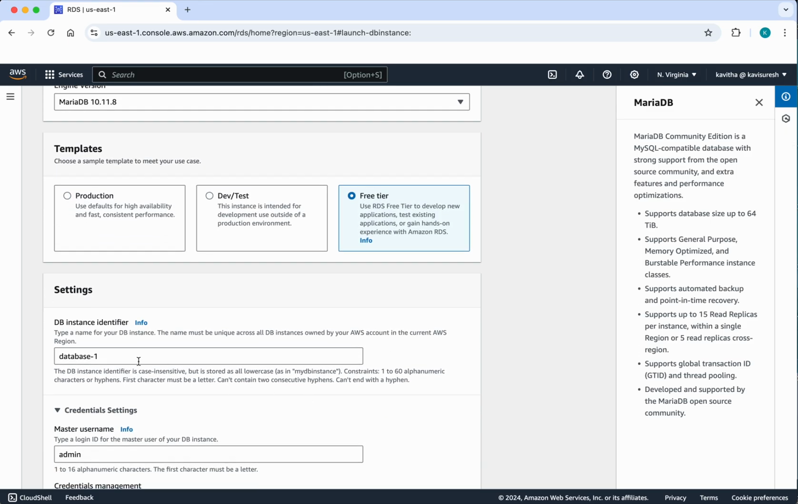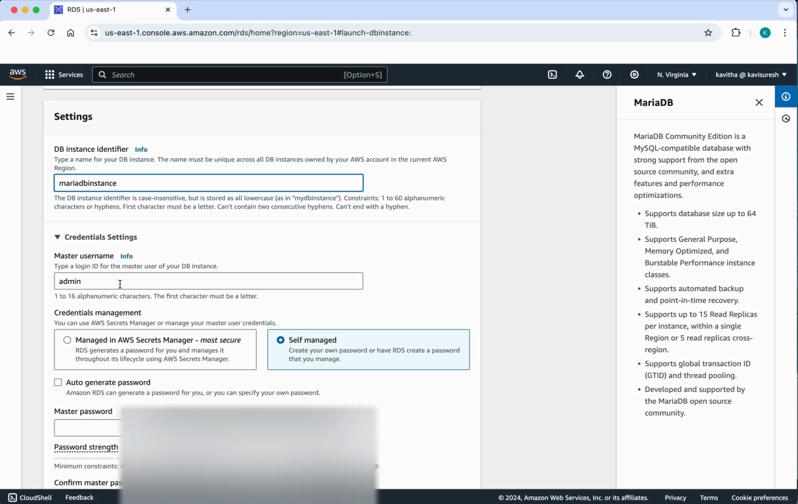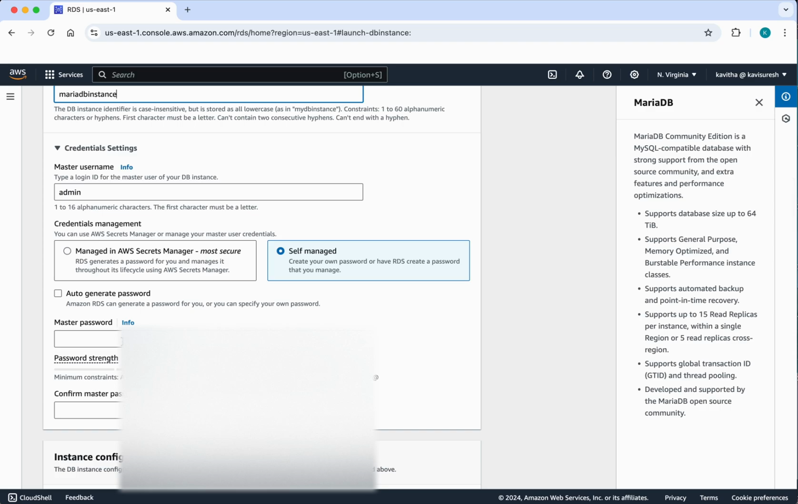Then we need to give the DB instance identifier, so I am going to call it MariaDB instance. Then the credentials: the master username we will give as admin, and then the master password, I am going to provide the password.